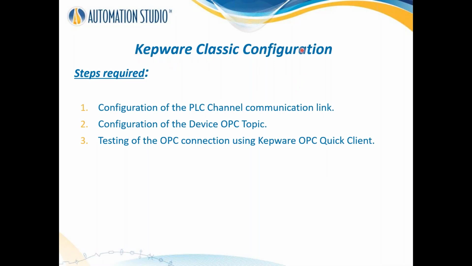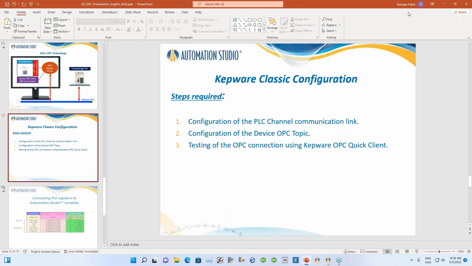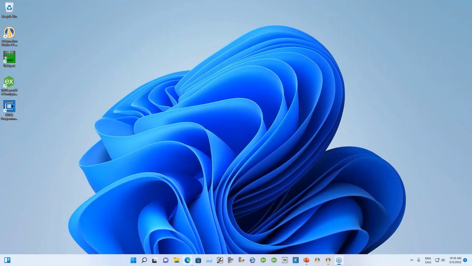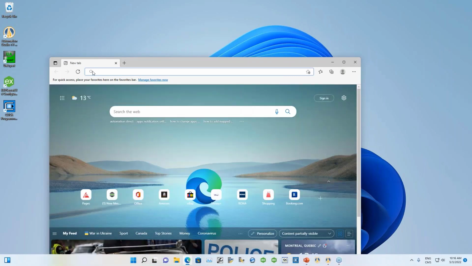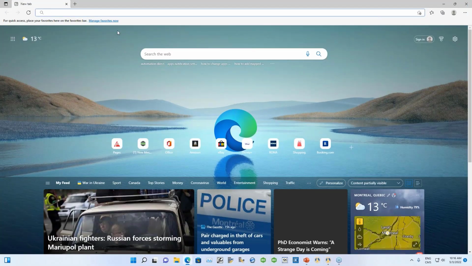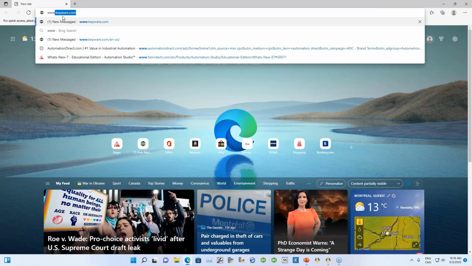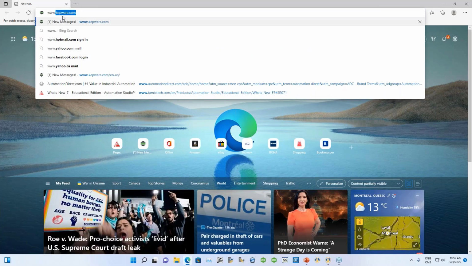In this presentation, we are using in Automation Studio the OPC server that we use and favor, which is Kepware. Kepware is a manufacturer. Let me close the presentation here. If I go to your web browser, you can download from their site, kepware.com.